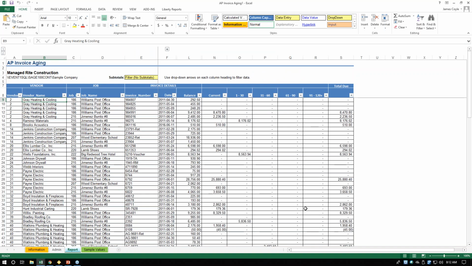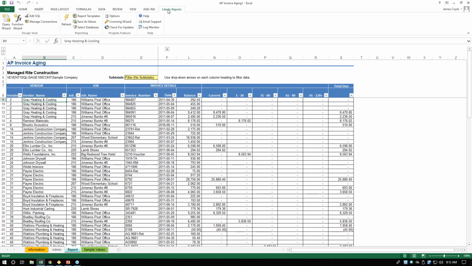There's nothing in them of and rules on how to create this. So when you begin to use this, the very first thing we're going to ask you to do is create a connection. So here, up here where you see Liberty Reports, that's the Liberty Reports add-in. When you install Liberty Reports, that's what happens. It puts it into Excel. And the first thing you'll do is you'll manage a connection, meaning you're going to create a connection.